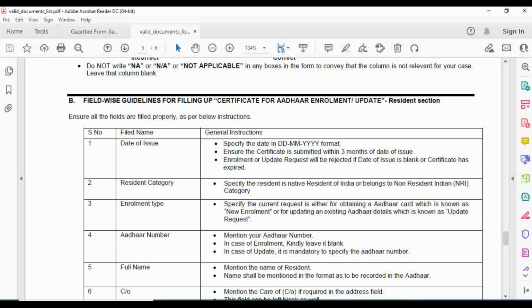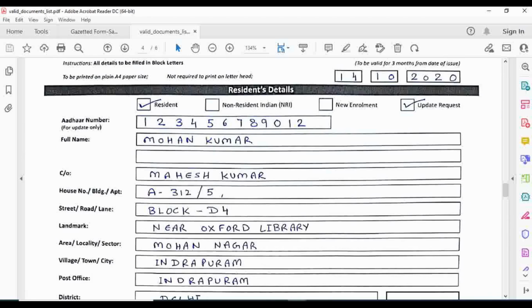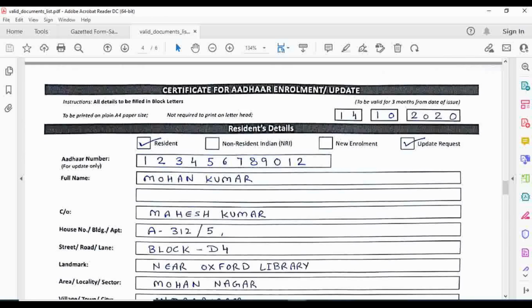Then part B, field wise guidelines for filling up the certificate. So you can see the form. I am just going to explain from the sample form. If you see the right side, you can see the date of the certificate. So you have to write the correct date. In the date, month and year format, it should be clearly written.